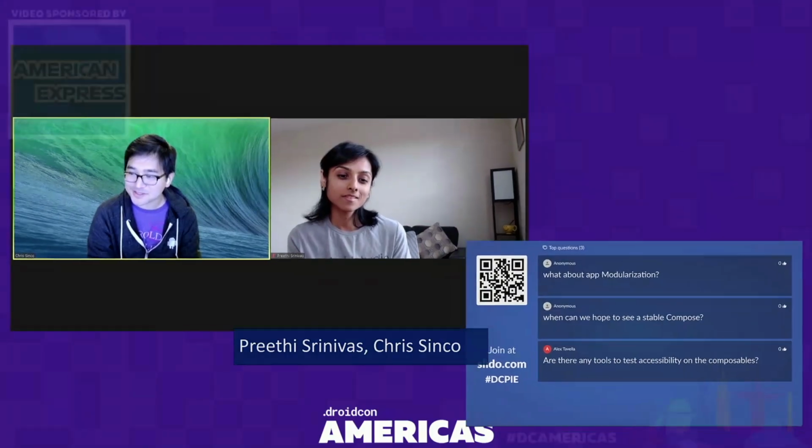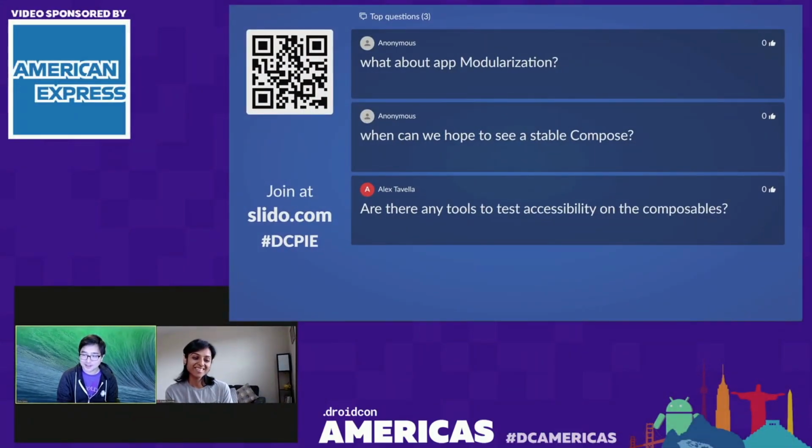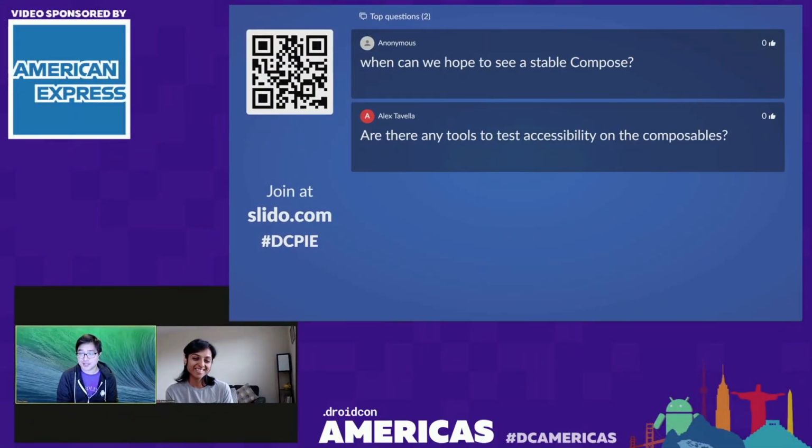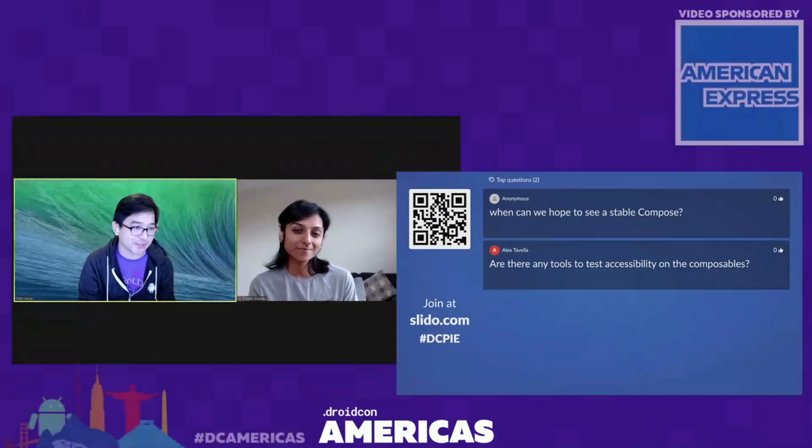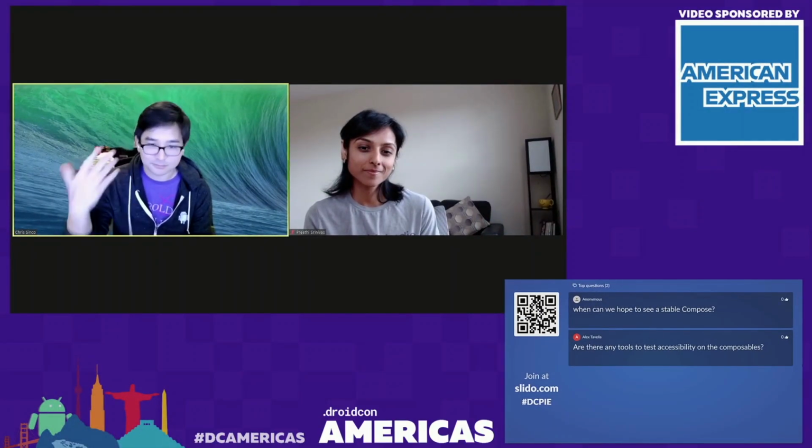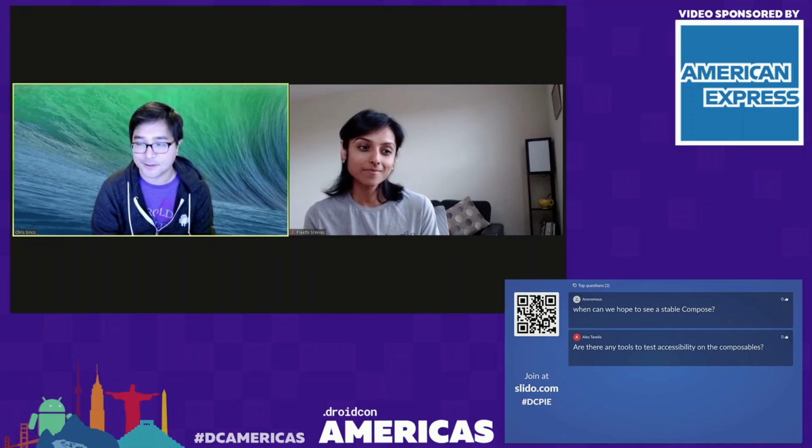Question: when can we hope to see a stable Compose? As soon as possible. I'm crossing my fingers that maybe it will be next year. We just hit alpha, which was a great milestone, and the team's working super hard for beta, and then at some point we'll go to stable. But stay tuned. We're trying to move as fast as possible, so I'm hoping sometime next year.